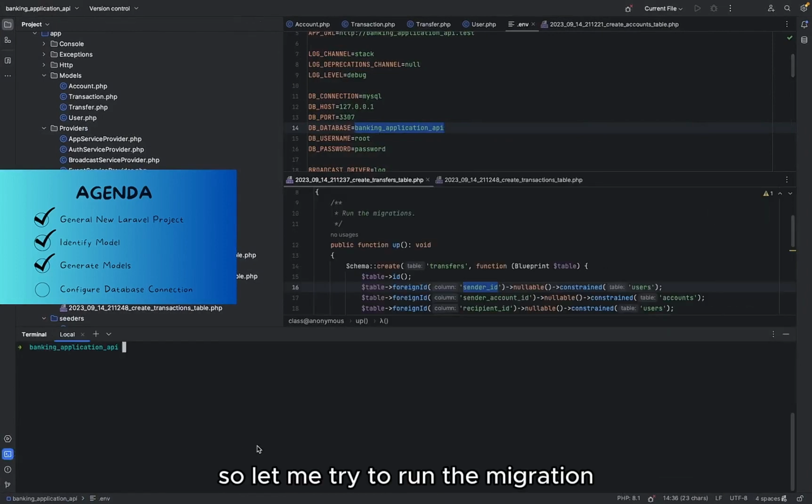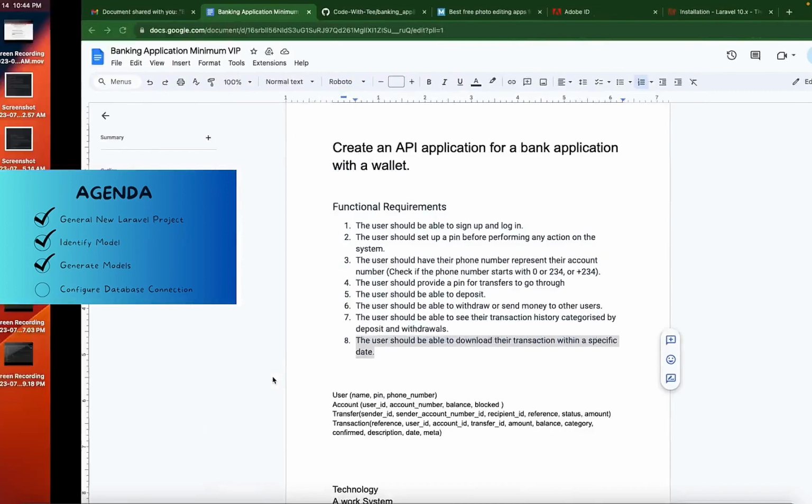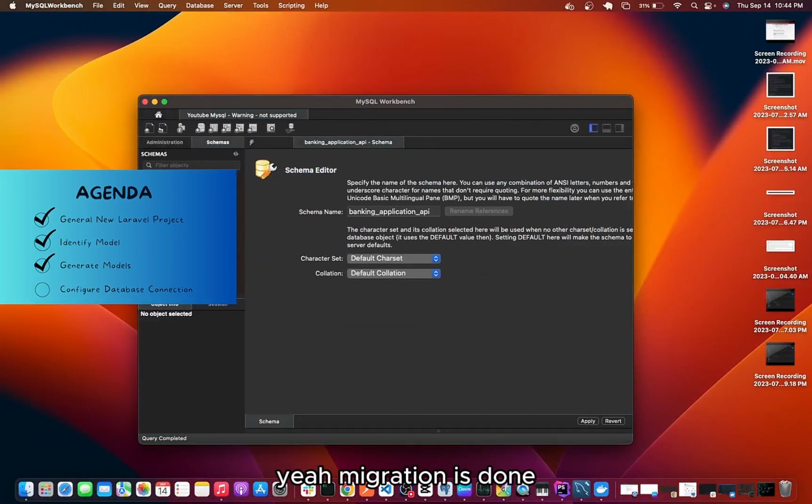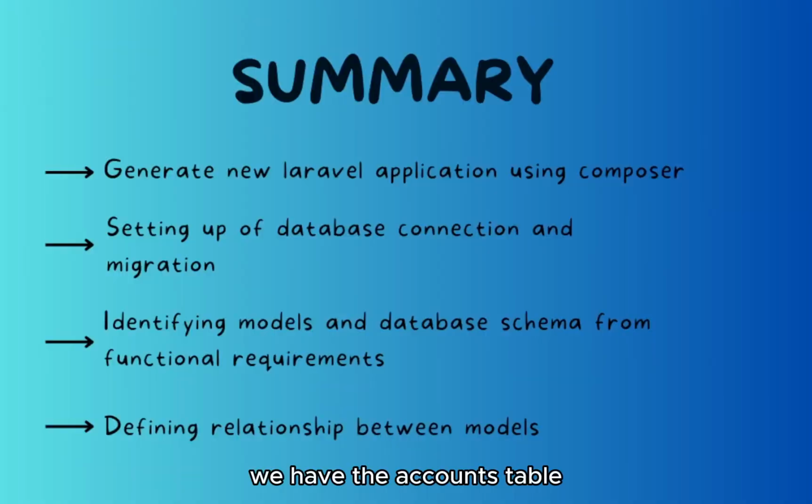So let me try to run the migration. php artisan migrate. Yeah, my migration is done. So if I come and check my database now, you see that we have the transactions, we have the transfers, we have the users table, and we have the accounts table.